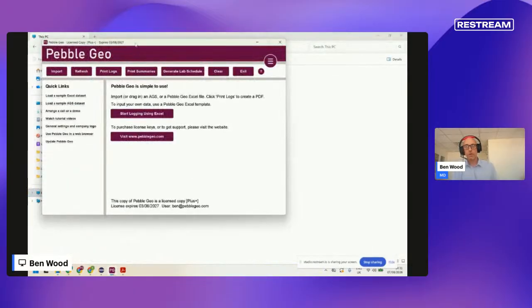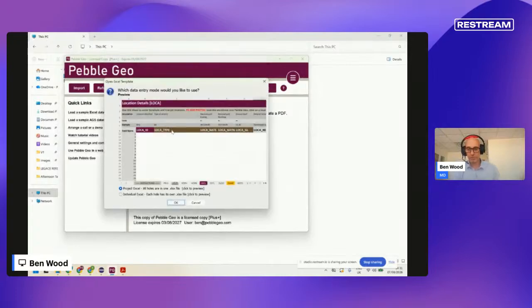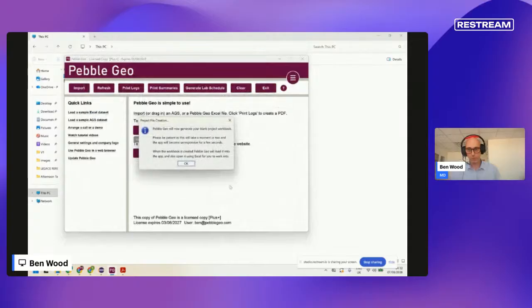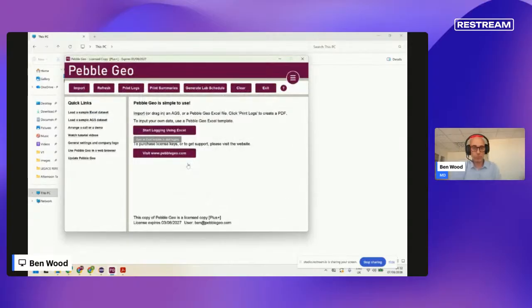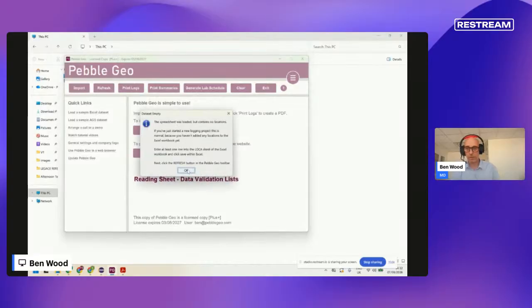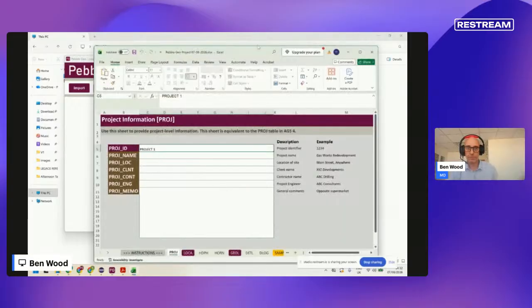So I'm going to start off here in the Pebble Geo desktop app, and I'm basically just going to start a new project. I'm going to click Start Logging using Excel, and go for the project-based Excel workbook. I'm just going to choose a folder, my Afternoon Tea desktop folder. I'm going to accept these defaults just to get a new trial pit borehole logging workbook going. Give that a second just to generate and load.